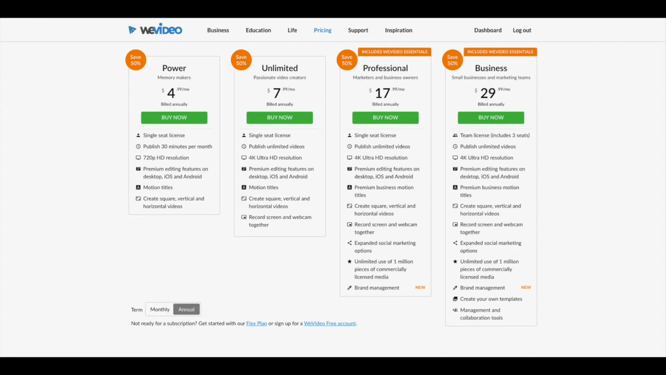So if you take a look here across the board, you have 4 different levels of subscription. The first one being $4.99, $7.99, $17.99, and $29.99. I know I just rolled through that super fast. I'm currently using this unlimited one at $7.99. And if you take a look at what I'm getting, things like record screen and motion titles and all that kind of stuff, which is great.